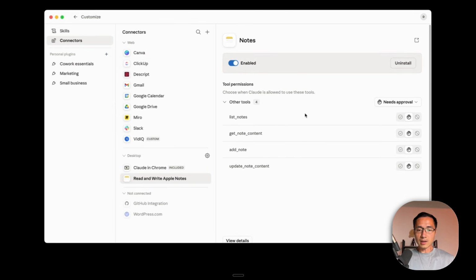And on the right-hand side here is where you can adjust the permission. So I usually go with List Notes. I will just go with Always Allow, and Get Notes Content, Always Allowed as well. So this basically gives Claude the permission to always be able to read your notes. And in terms of adding any notes or updating any notes content, I will leave it at Needs Approval. So that way, if Claude wants to make any changes, it will need my approval first. So that's the settings I prefer.